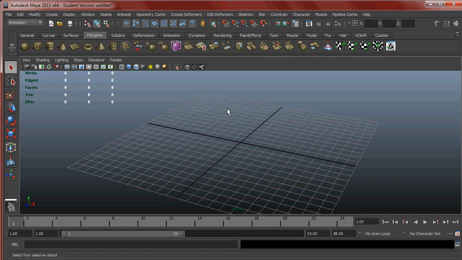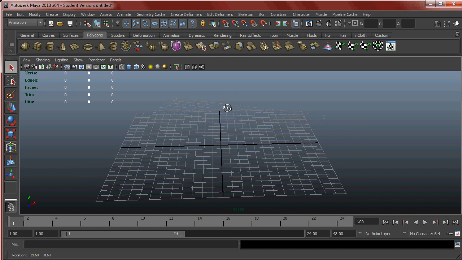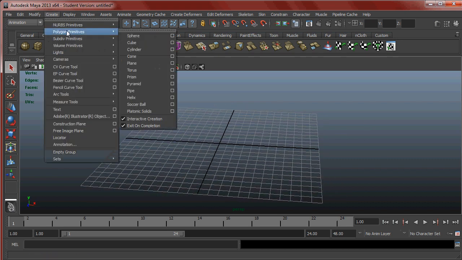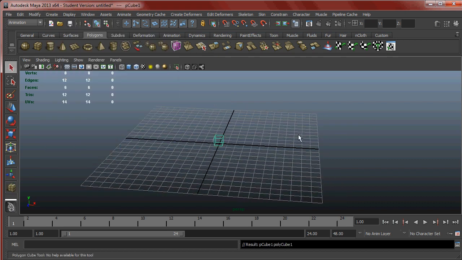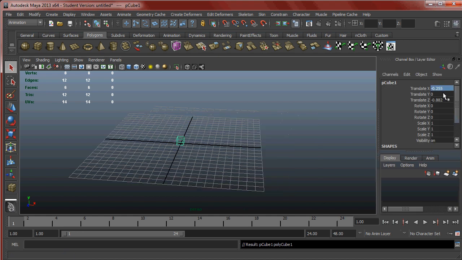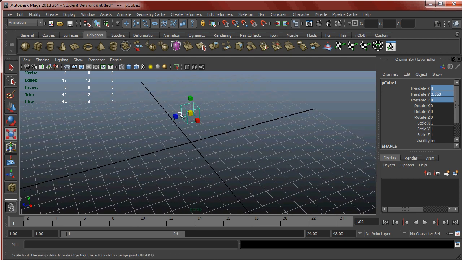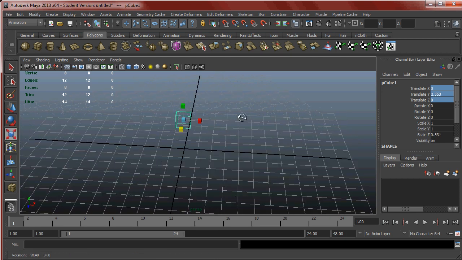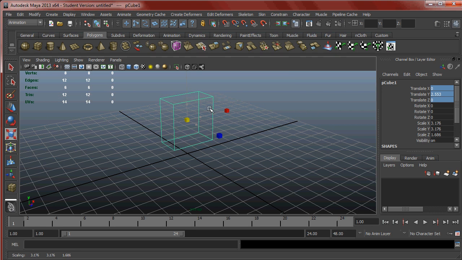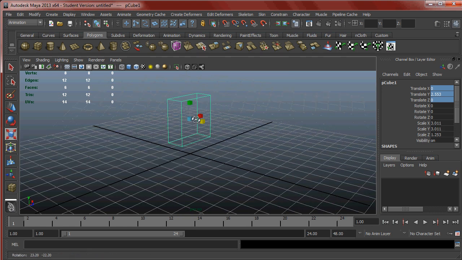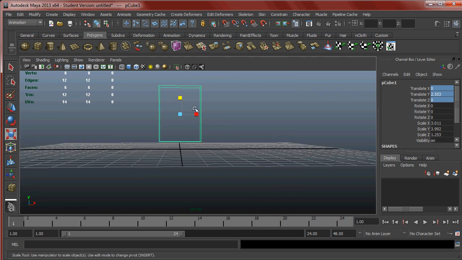So the first thing I'm going to do is create a skeleton or a flour sack itself. So let's go ahead and make a cube. Bring up my channel box. I'll zero him out. Alright, I'm just going to do this fast because this isn't a modeling class. This is an animation class. So I'm going to make him a little bit big, make him a little bit skinny, make him tall.